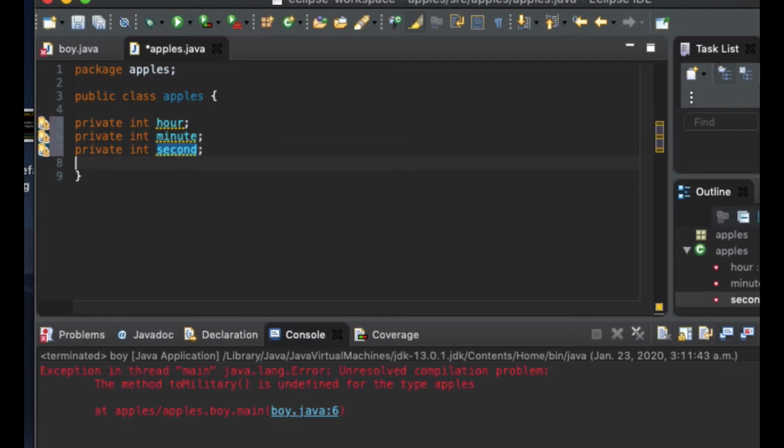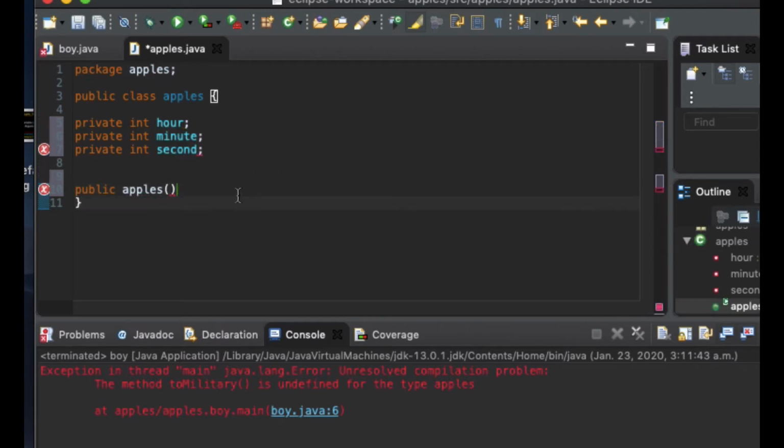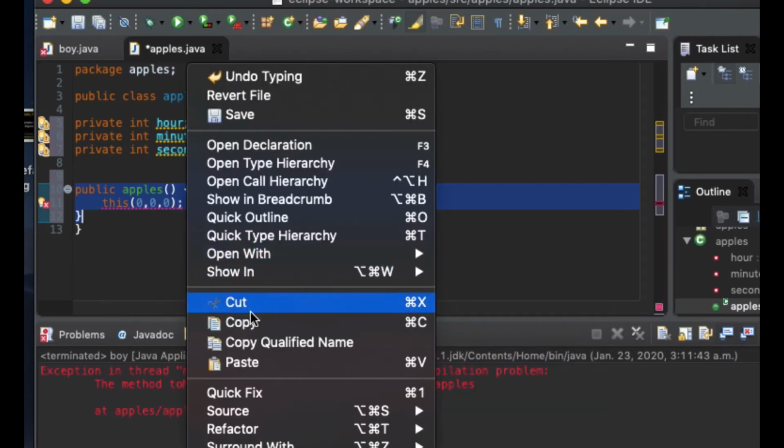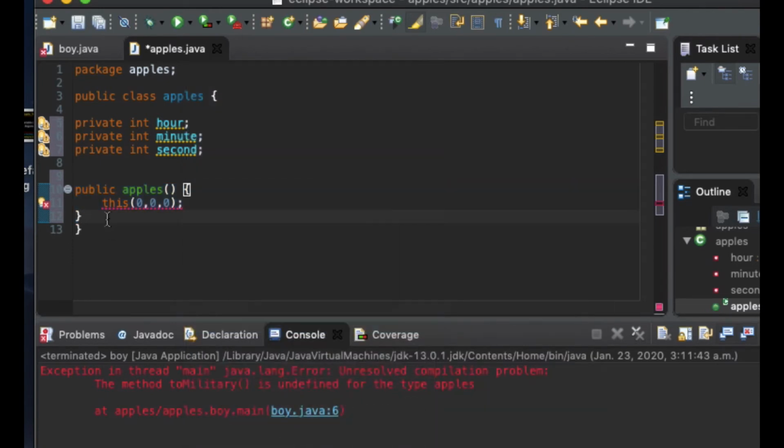And we are going to create our first method, public apples. Let's go down a little bit. Public apples, and then here I'm going to say this is 0 0 0. Now the next thing is I'm going to copy this one and paste it again.